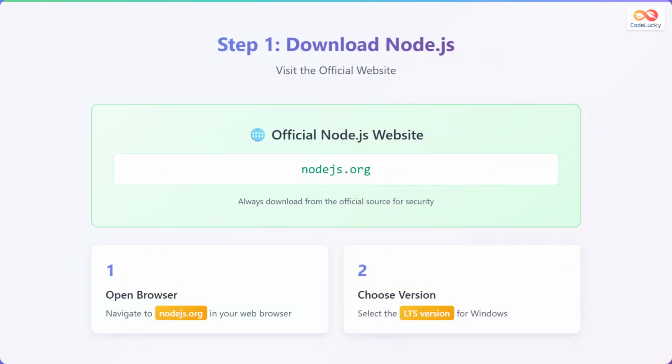Now let's download Node.js. To ensure security and get the latest official version, always download Node.js from the official website, which is nodejs.org. Open your web browser and go to nodejs.org. Once there, select the LTS version for Windows. This is the recommended version for most users due to its stability and long-term support.